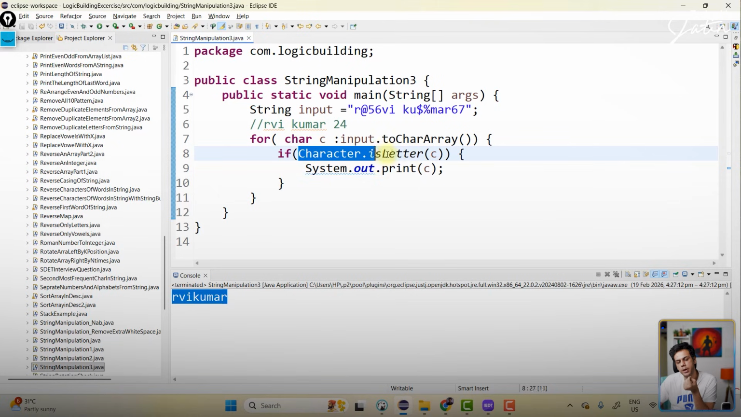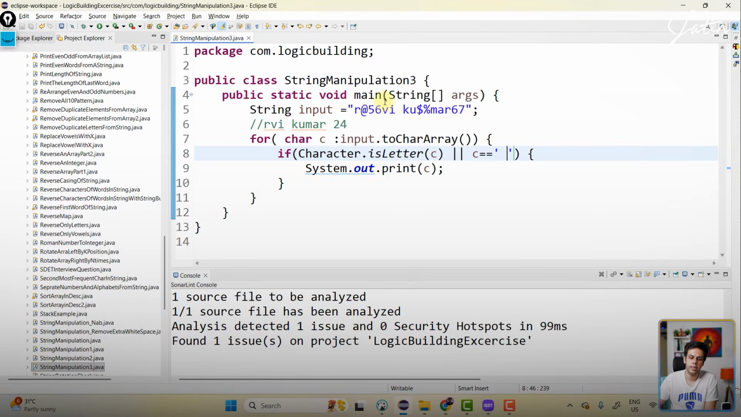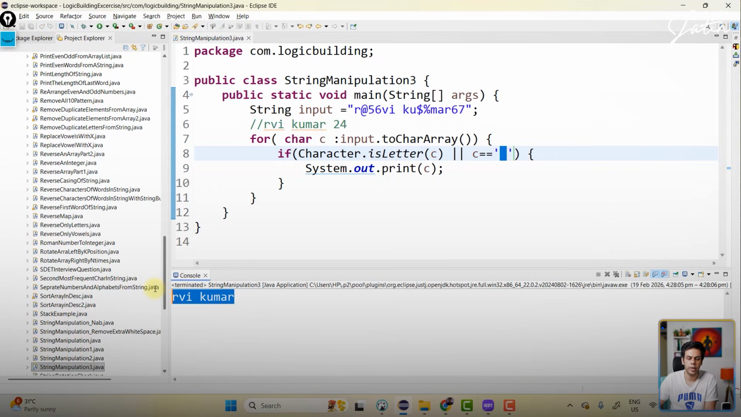So I'm going to check if the character is a letter, or the character is equal to single white space. So this is the space that I'm giving over here. So if I click on the play button, you see I got Ravi Kumar. Is this part making sense to everyone? Perfect. Till now, I hope we are on the same page.